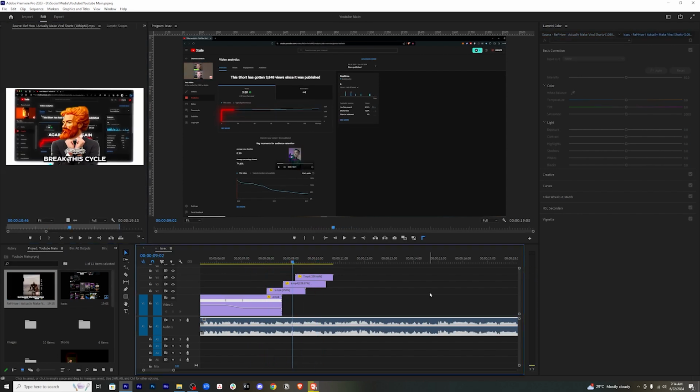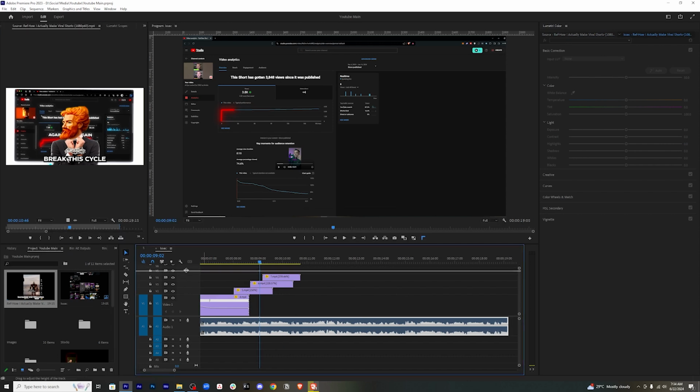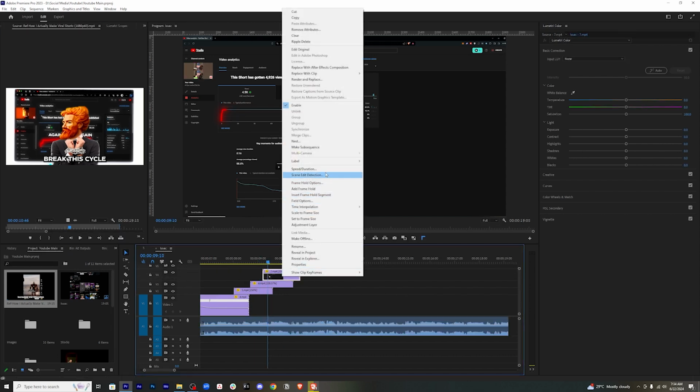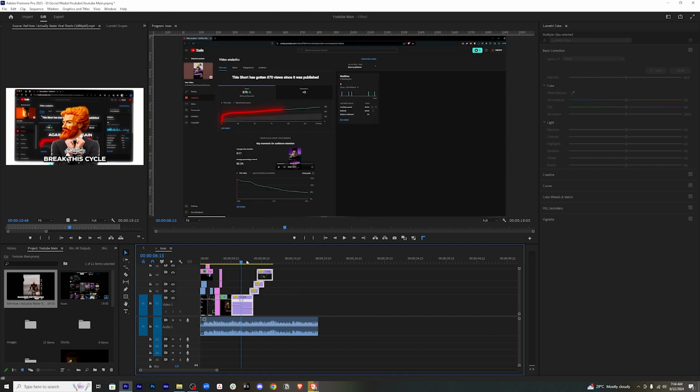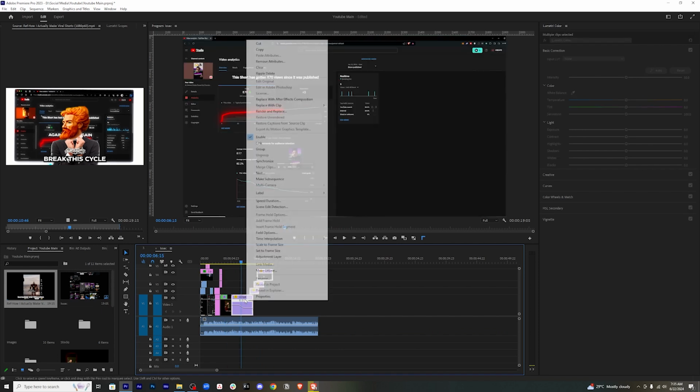The last one we need to decrease the speed a bit. The last one can be around 150. Now we just nest all the line animations into one sequence.